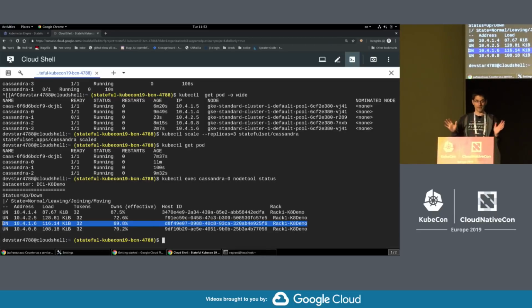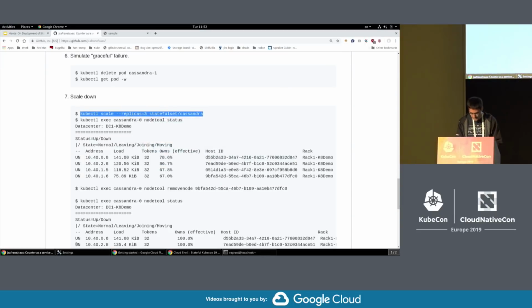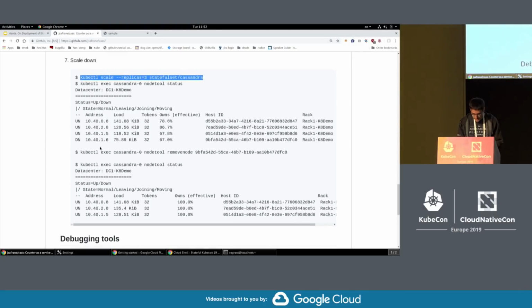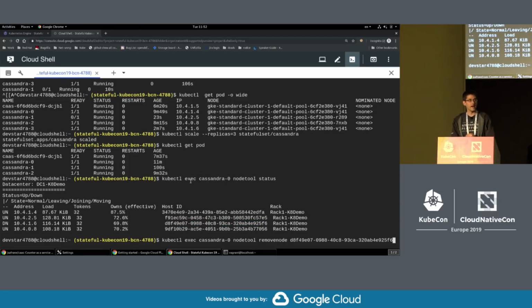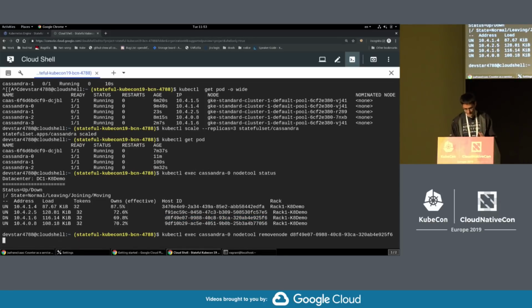In this case, cassandra-3 will never come back. So we will execute this magic command, and we will tell Cassandra that this host ID is never coming back, and we will remove it from the cluster. And Cassandra does some magic and reshuffles the data, and so it still keeps 3 replicas of each entry.